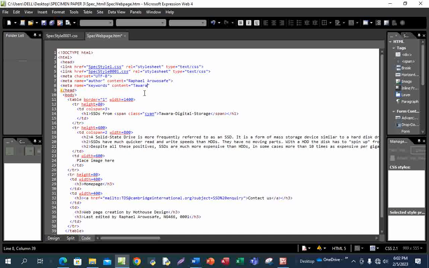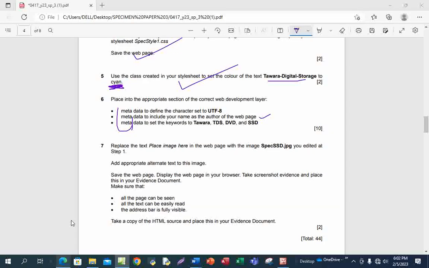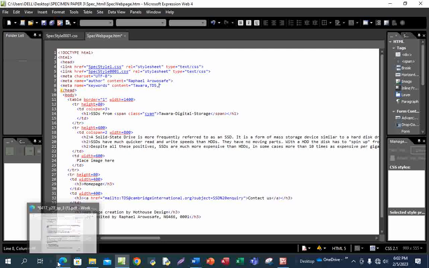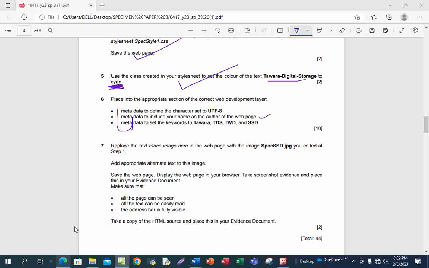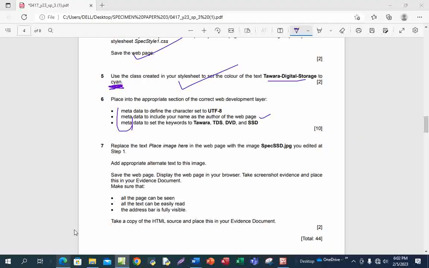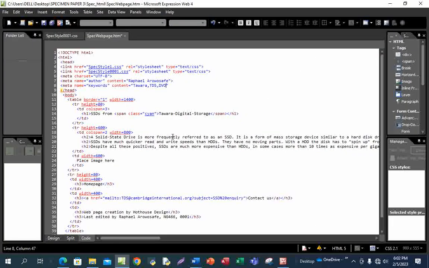Tawara command. Tawara. What's the next thing? It's TDS command. The next thing is DVD. So the next one is SSD command. SSD.